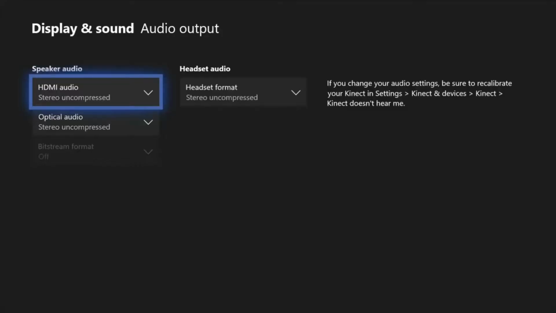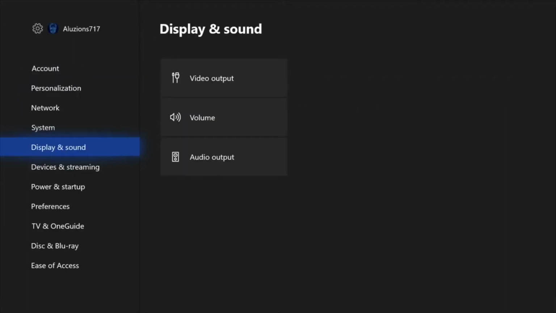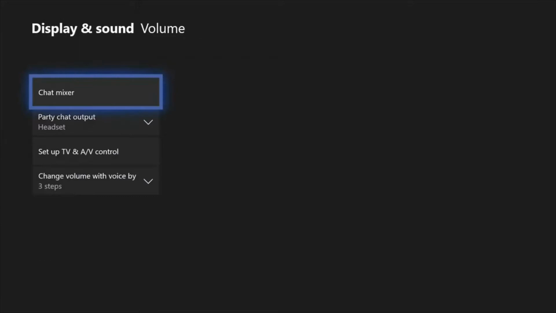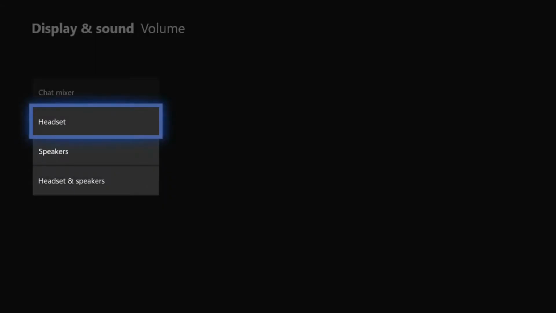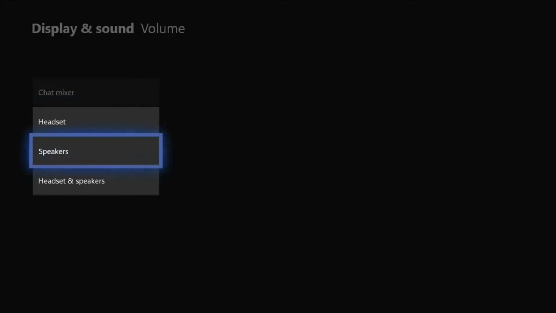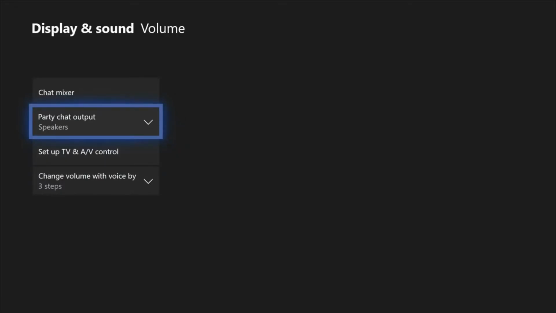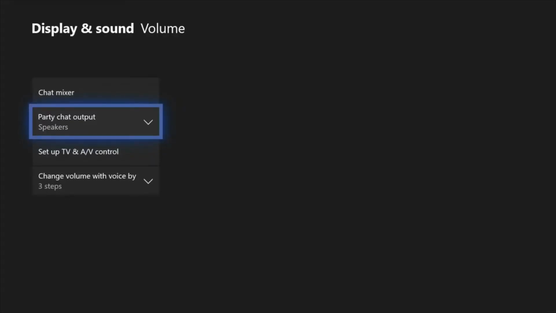So you just want to select your cable, I would say, and then head back into display and sound, go to volume, and then over here you can head to party chat output. Now you can set it to speakers only or headset and speakers. I'm going to set mine to speakers because whenever I change it to headset and speakers, the noise I get from the party is really laggy and echoey, so I just have mine on speakers, but that's up to you if you want to do speakers or headset and speakers. So I'm just going to set it to speakers right now.